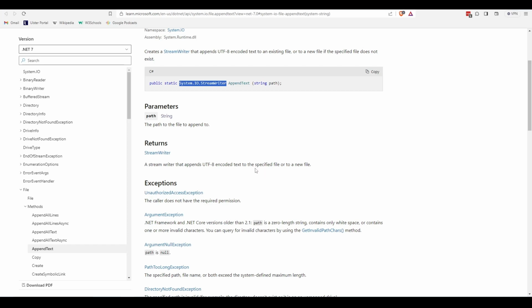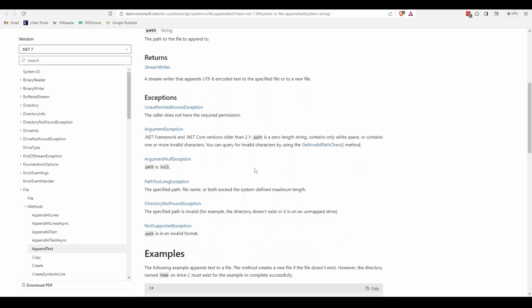And then some of the exceptions that are thrown and under the different conditions that they would be thrown. So for example, a DirectoryNotFoundException would be thrown if the specified path is invalid. For example, the directory doesn't exist, or it is on an unmapped drive, so basically it just can't find the directory. If path was null, then you would get an ArgumentNullException.